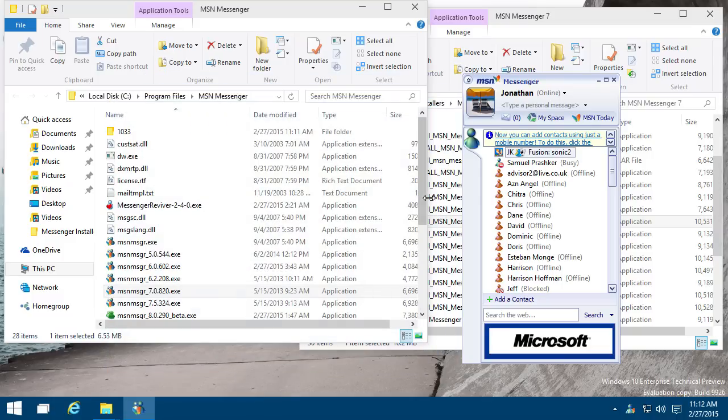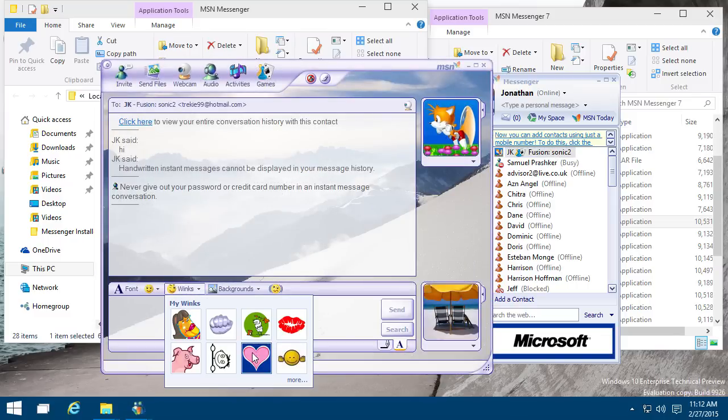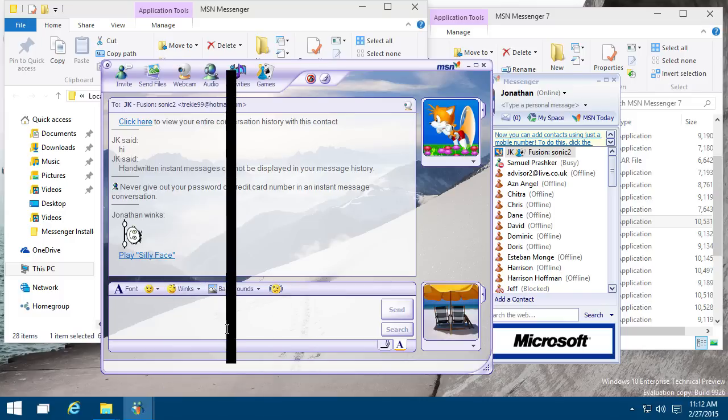Now we also got a nice little welcome screen that doesn't work anymore. So in the contact window now we have your own display picture here on the left-hand side. We now have personal status messages. That was a big thing at the time. We now have winks. Let's take a look at one of those.